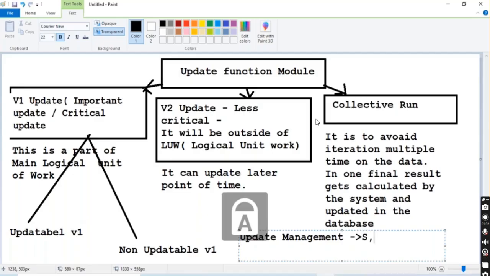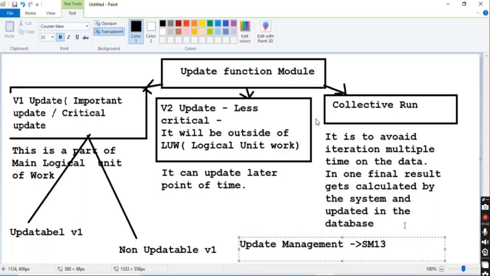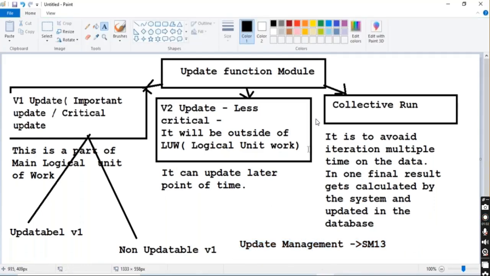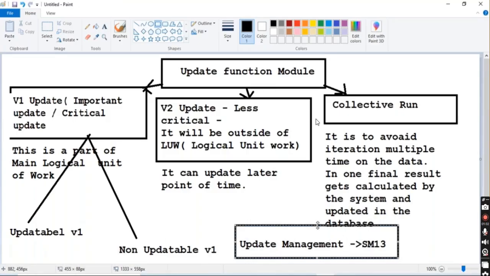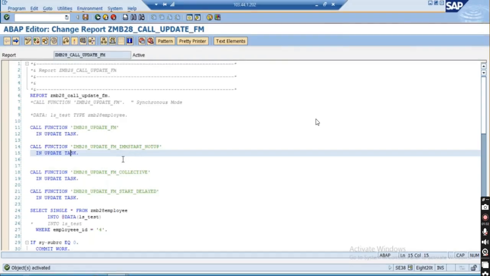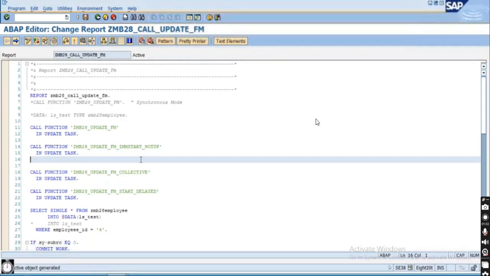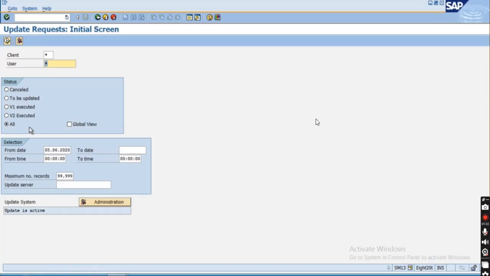If you go to this transaction SM13, you will be able to see what updates you have run and what the status is. All of this you are going to see under this transaction. Okay, so this is SM13. Come over here and I will show you now. Activate this, go to /o SM13, and here you can see this is how it looks.